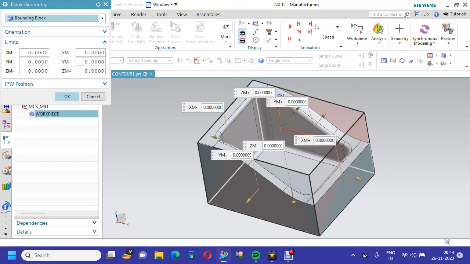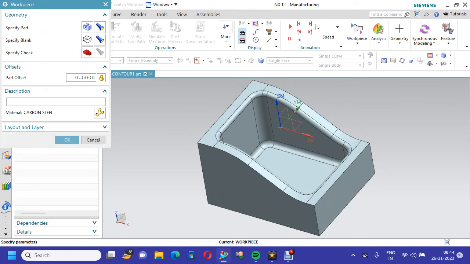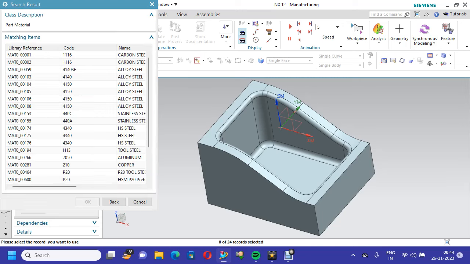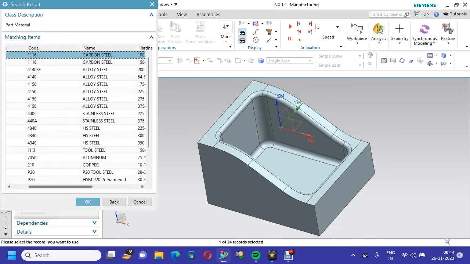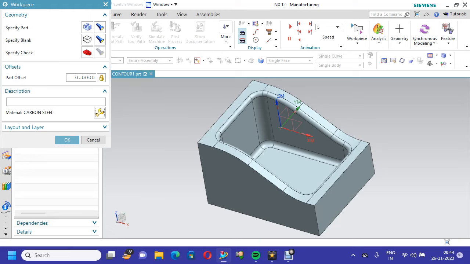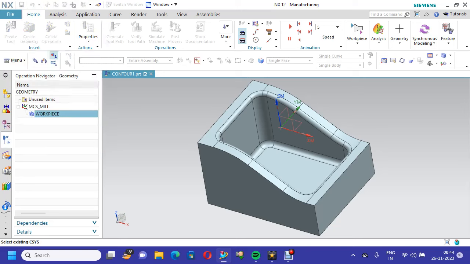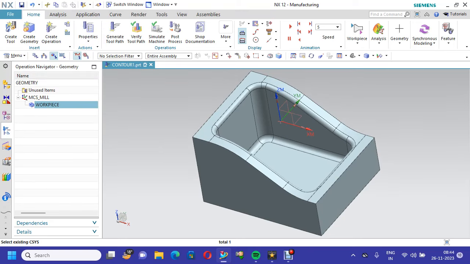We have to put all x, y, and we will not give any extra dimensions. Make it okay. Here is my workpiece material. A lot of materials are available in that library. We can click it, any material you want. Carbon steel, the hardness is 100 to 150. I take it. This is almost equal to mild steel, so I am putting mild steel for reference purposes. Make it okay. Now we have completed the machine coordinate system and workpiece.